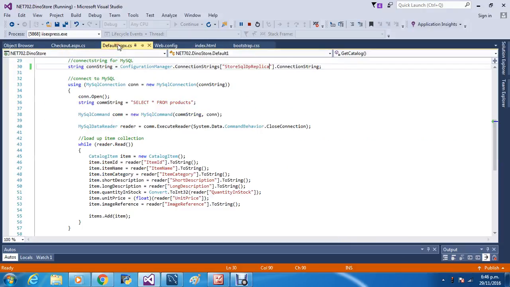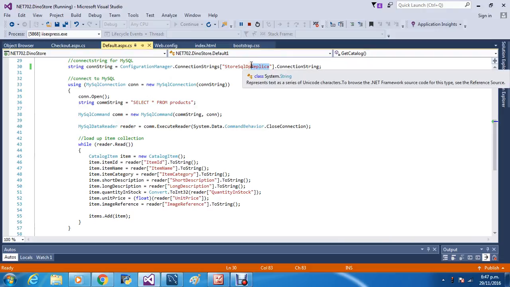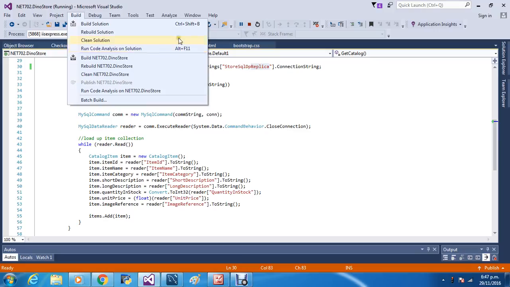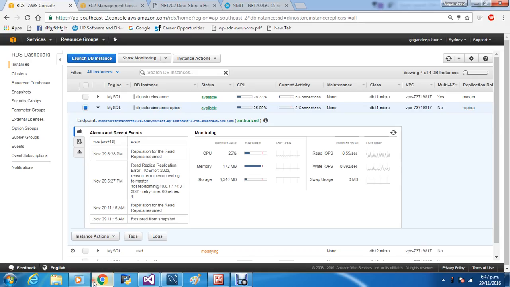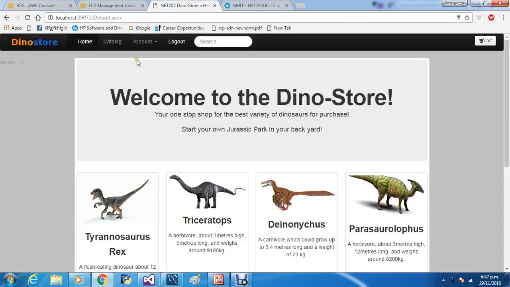We have to make changes in the default.aspx.cs file as well, because we are going to change this string and add this replica with it, so it will pull the messages from the database, and it will also take some of the load off the primary database. After this you need to build the solution and browse this file in the browser. On the browser you will see that you have entered your account.